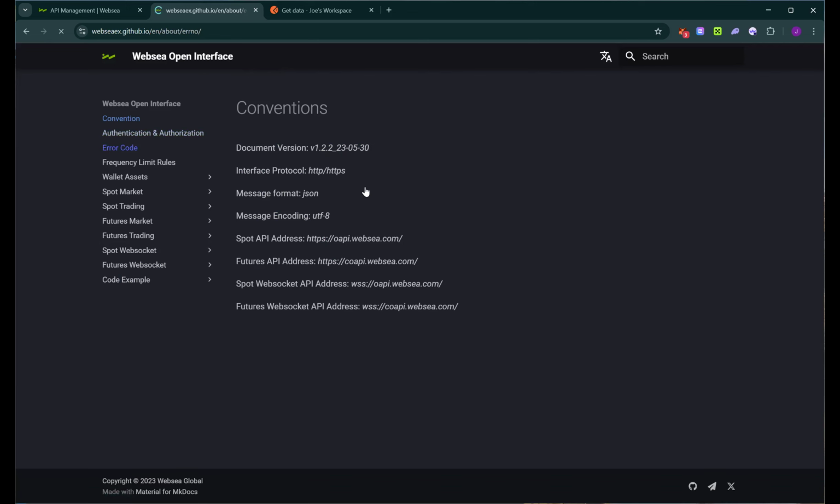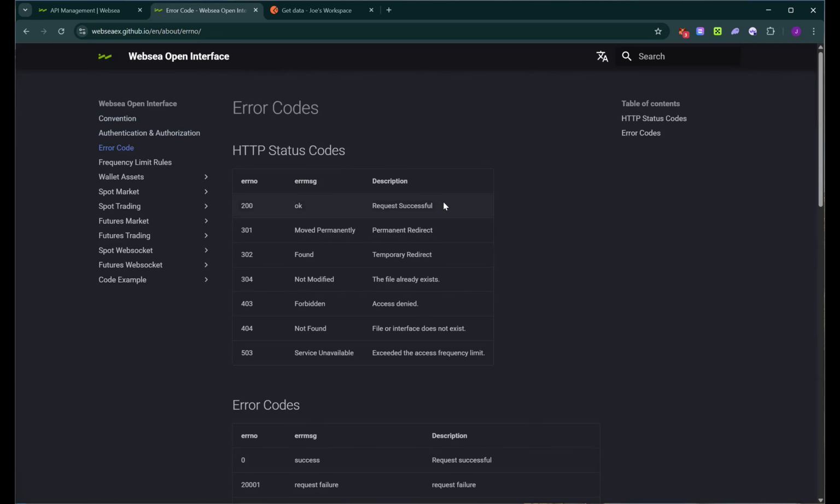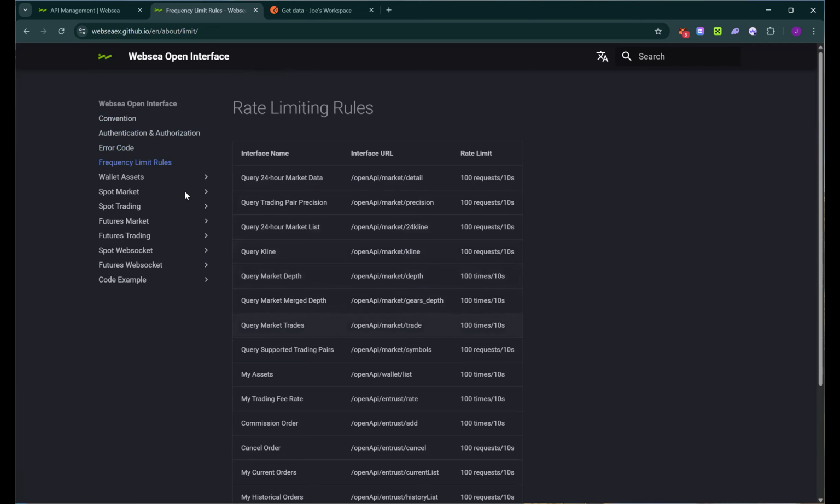So we have error codes. Error code 200 tells you it's successful. So once we trigger a query and it returns 200, it simply means everything works fine. You can now start implementing on your DApp or any of your bots. We have frequency limit, more information on this.